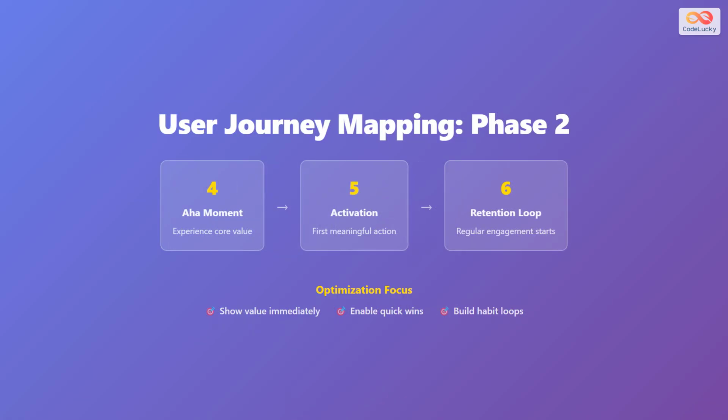Phase 2 continues with the aha moment, where users experience your core value. Next is activation, their first meaningful action with your product. Finally comes the retention loop, where regular engagement patterns begin. Here, focus on showing value immediately, enabling quick wins so users feel productive right away, and building habit loops that keep them coming back.